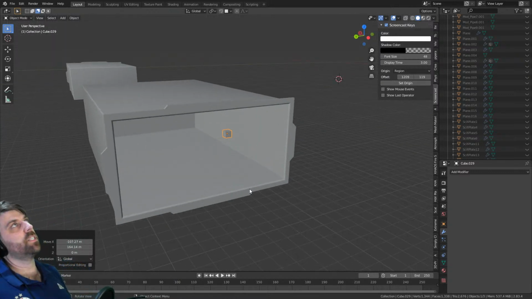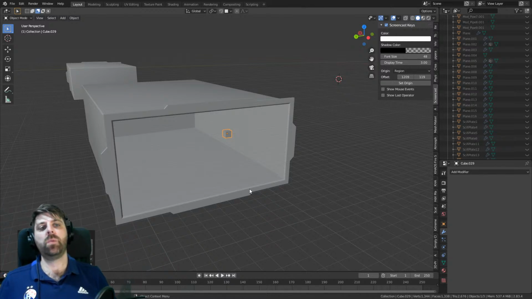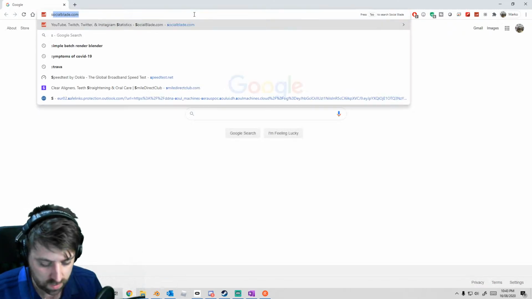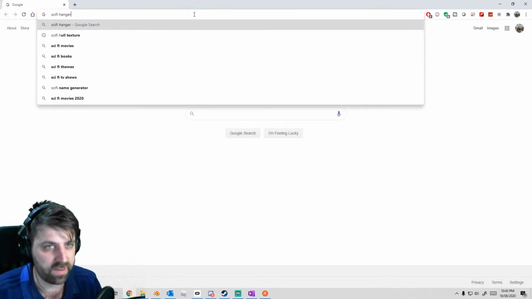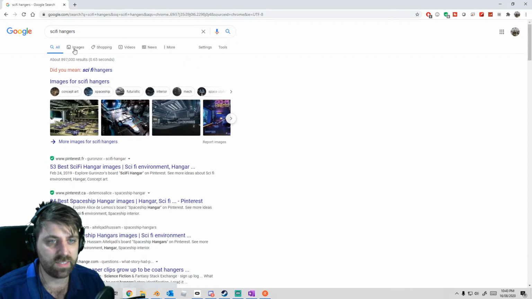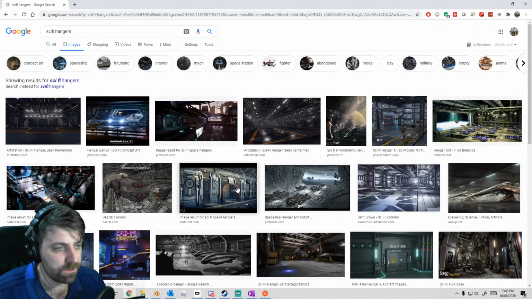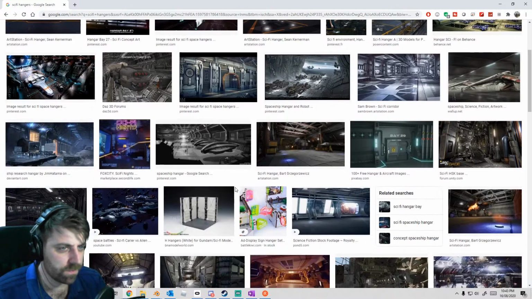All right, design time. Let's think. What do we want to look at? Let's have a look. Let's go into Google, sci-fi hangars. When in doubt, Google image. That's nice. That's nice.